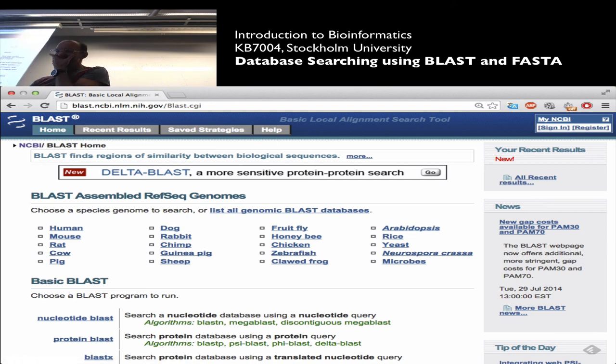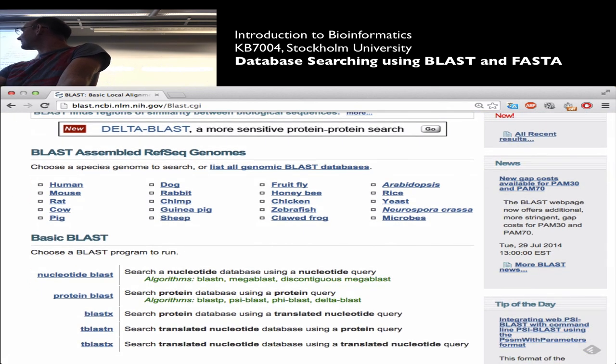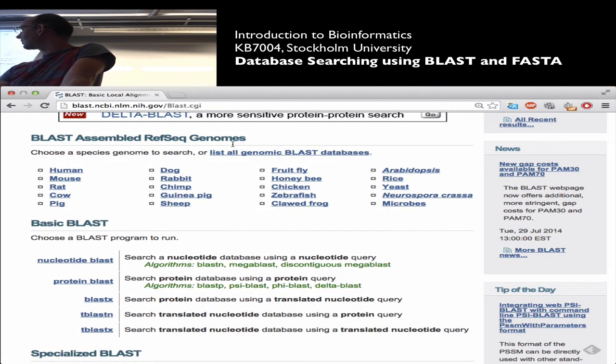There are even some new versions we'll talk about later, like Delta BLAST. This is probably the most used BLAST page. You can search nucleotide BLAST, so BLASTN, BLASTP, protein BLAST, BLASTX, TBLASTX. These are the algorithms that I talked about before.